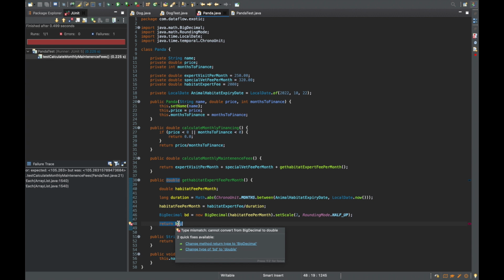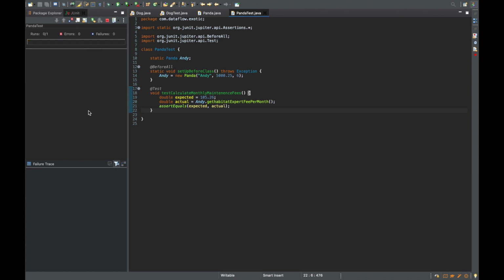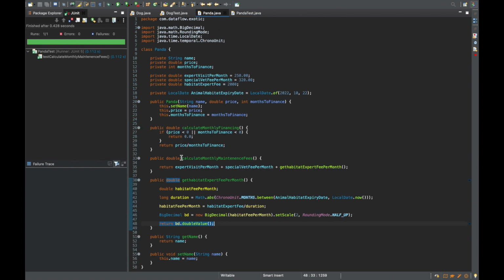As you can see, we get an error. Cannot convert from BigDecimal to double because this is of type double. So let's do BD dot. This is a BigDecimal functionality as well, which is doubleValue, and this will convert BigDecimal back to double. That's a very long-winded process for something that's so simple, but it's very important to know in certain situations. So now let's run this again, and we should get a passing test because 105.26 is the same for both methods.